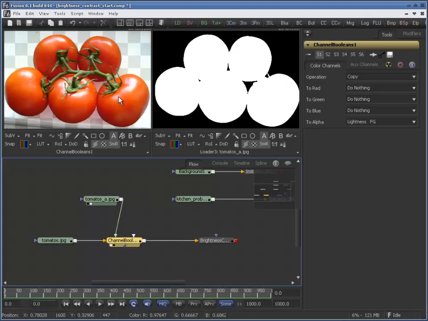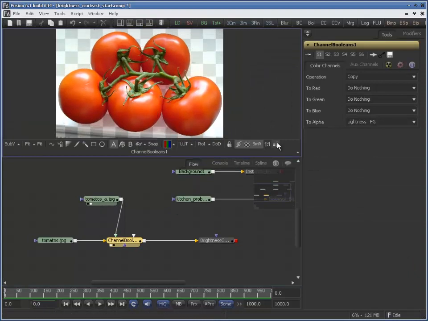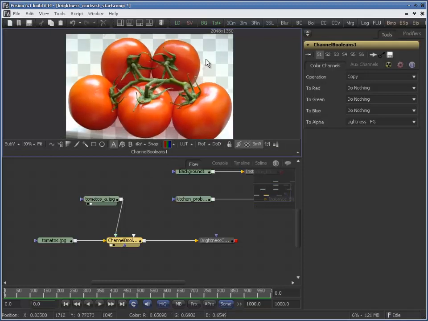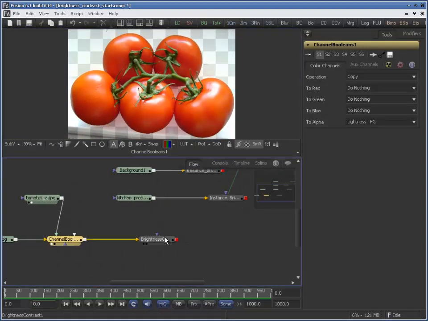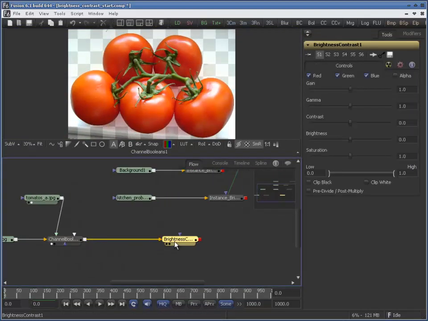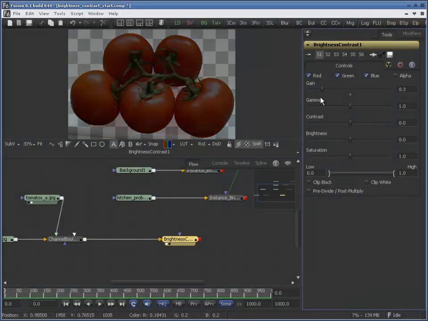So now if you preview this channel Boolean 2, here we have the transparency. If you look at the alpha, we have the alpha channel, but transparency is not perfect there, it's not 0. It's not black. So if I apply auto gain or brightness contrast and I increase the gain, I preview that, it's going to affect these transparent pixels as well.